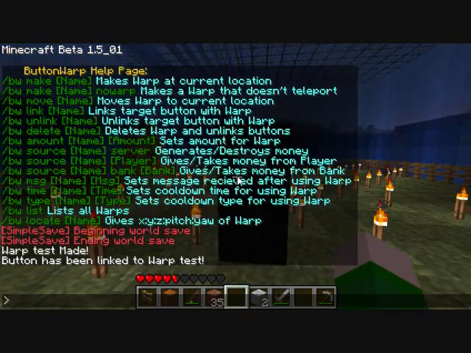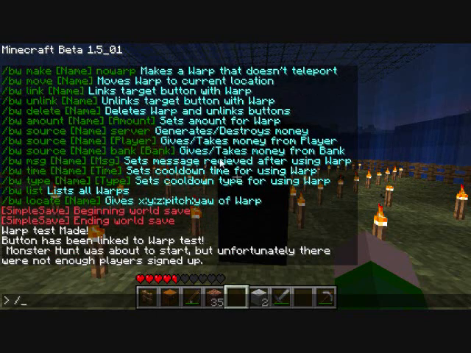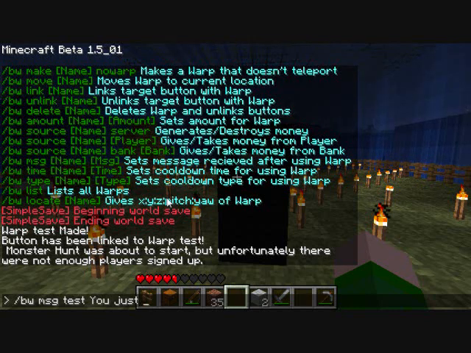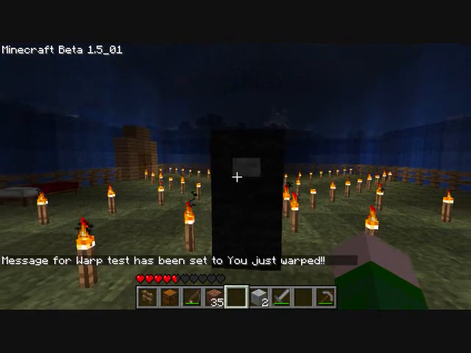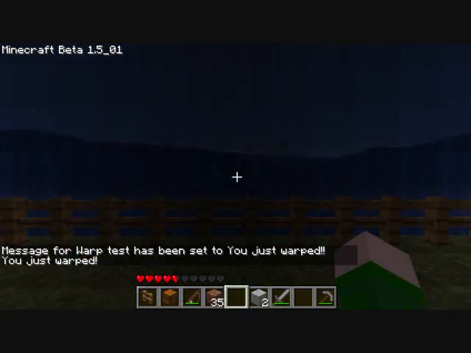Okay, so we can also add a message towards the bottom of this list here, /BW message test, and it will say you just warped. Okay, so now when we press the button, it says you just warped.